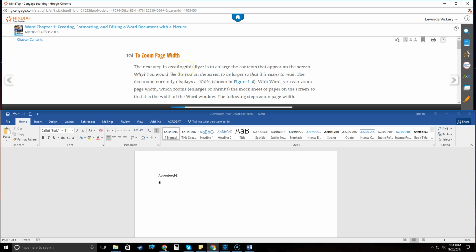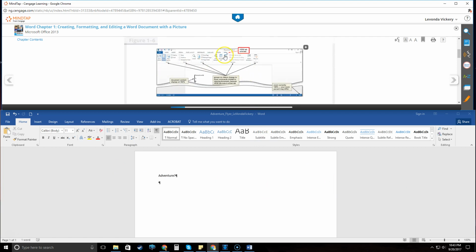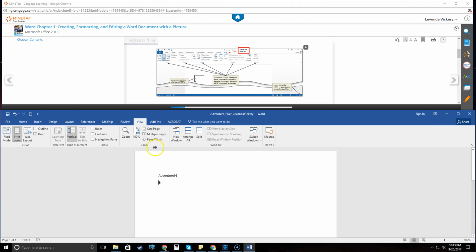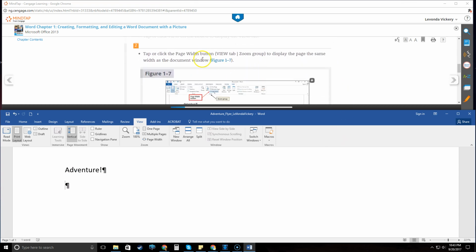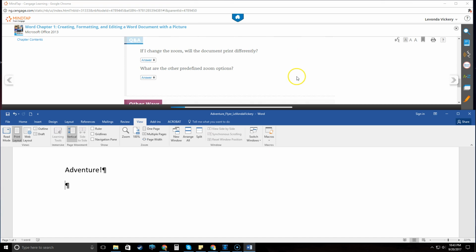Here it wants us to zoom in to make the document page width so it fits all the way across the screen. Okay, so to do that, it wants us to go to the View tab right here. And then it wants us to go to the Zoom section of the ribbon and click on Page Width. And then that's going to put that across our entire screen. It makes it a little easier to read and see what you're doing. And it looks like that is the only thing on that page.